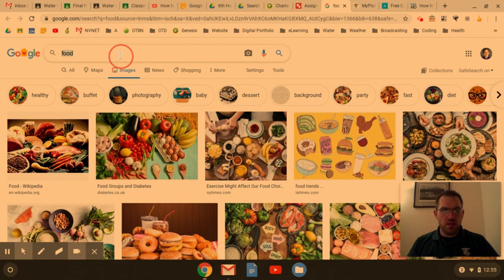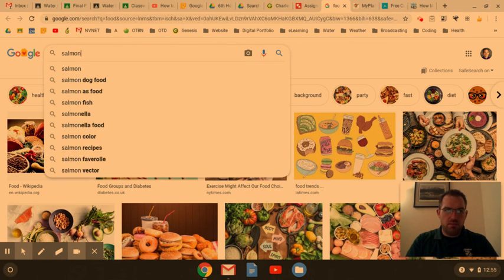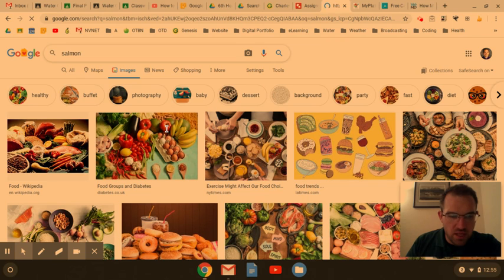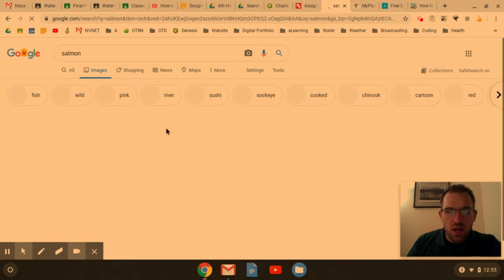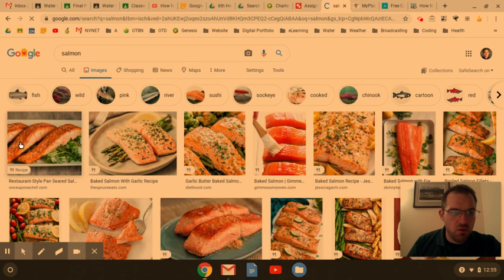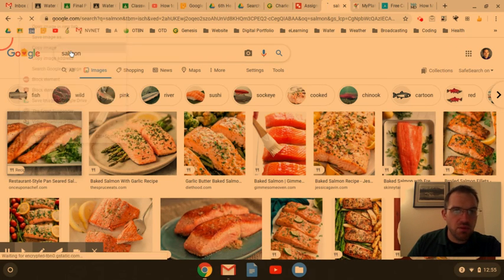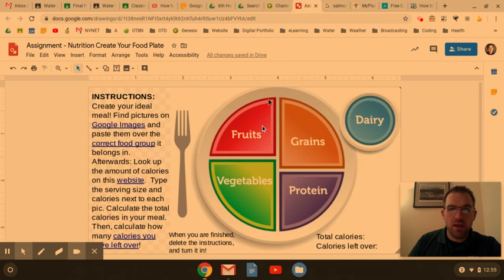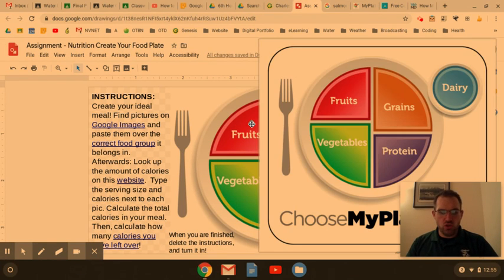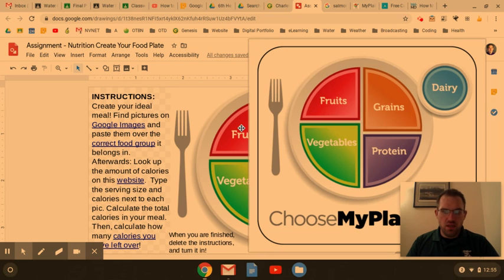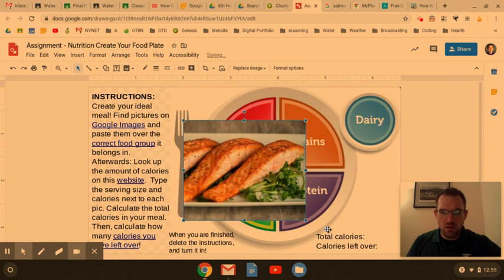So let's just pretend that I'm interested in salmon. I love some salmon. After I search for it, some images come up. Okay, here's an image I like right here. I can right click on that and copy that image. And I can come back over here and press Control plus V, and that should paste my image right there. Yep, it did.